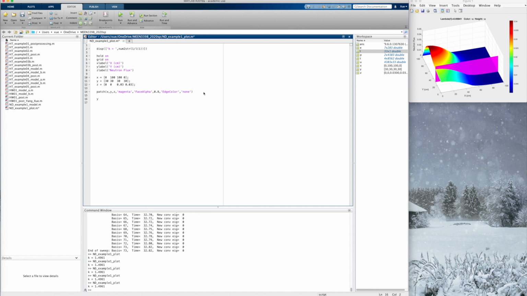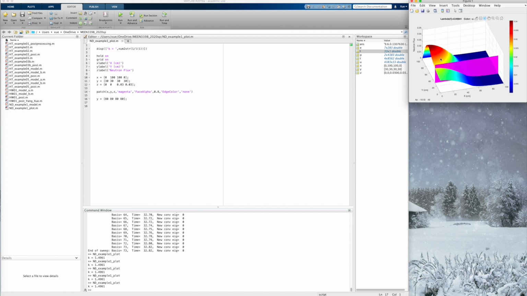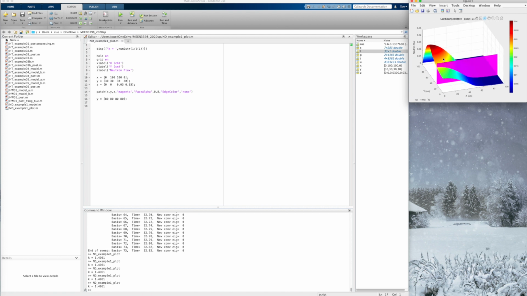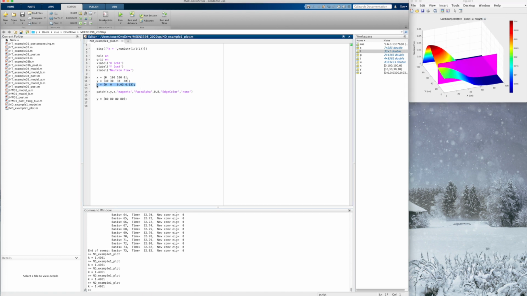Then we will draw another plane at y is equal to 80. So the z will be taller, because at 80, you see the neutron flux height is higher. So we will set the z to be taller.